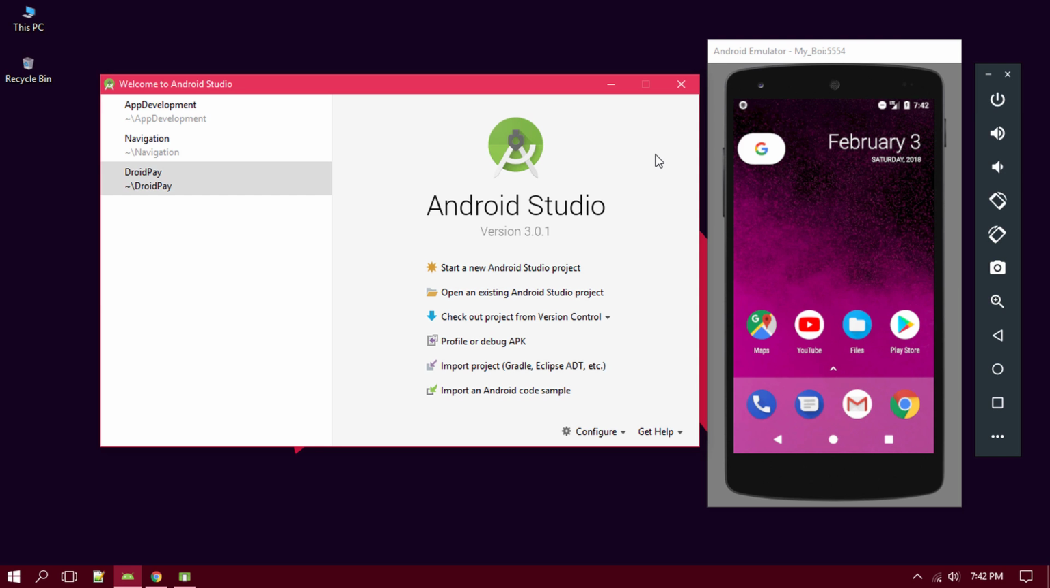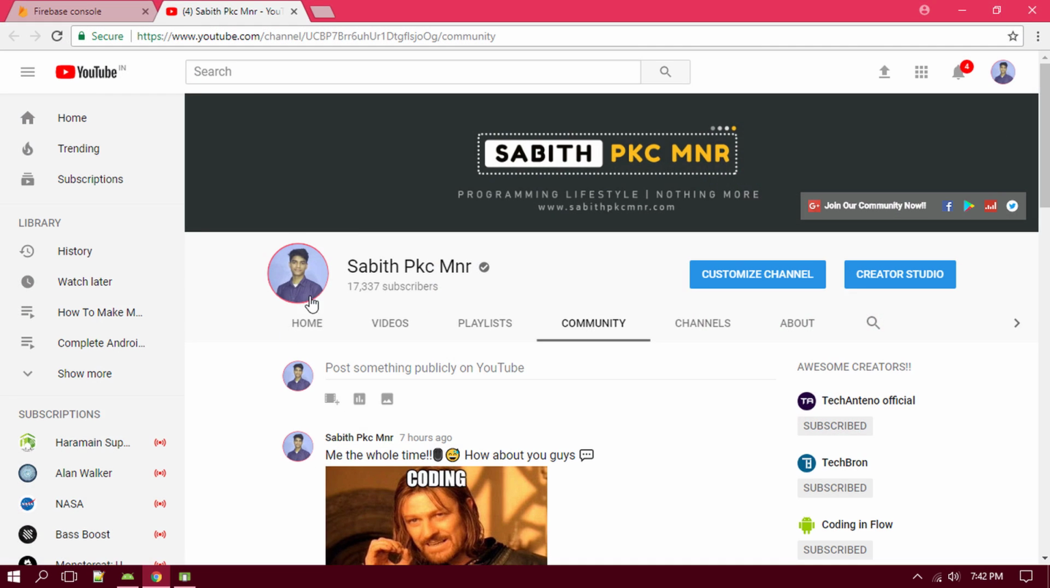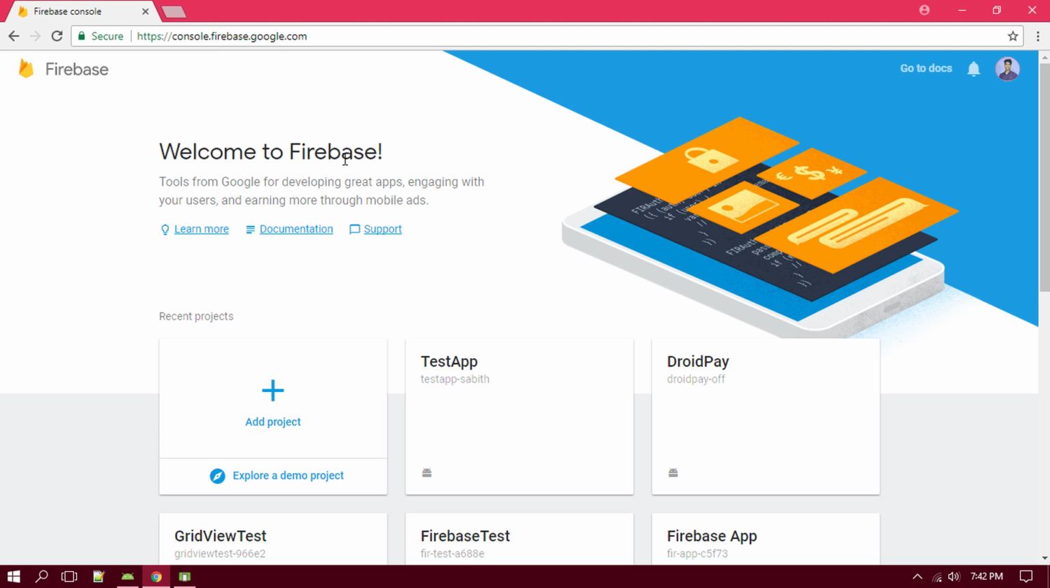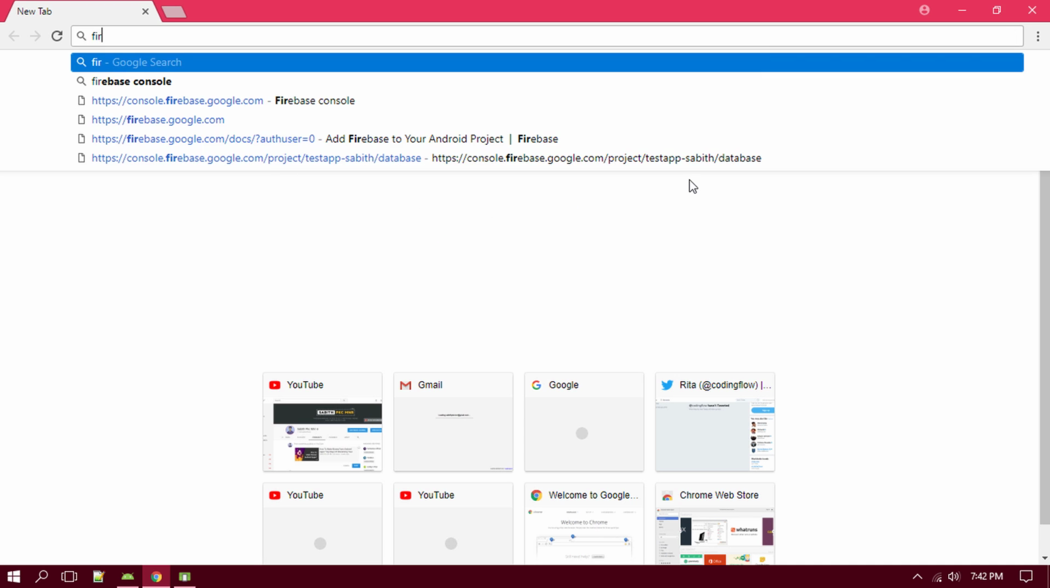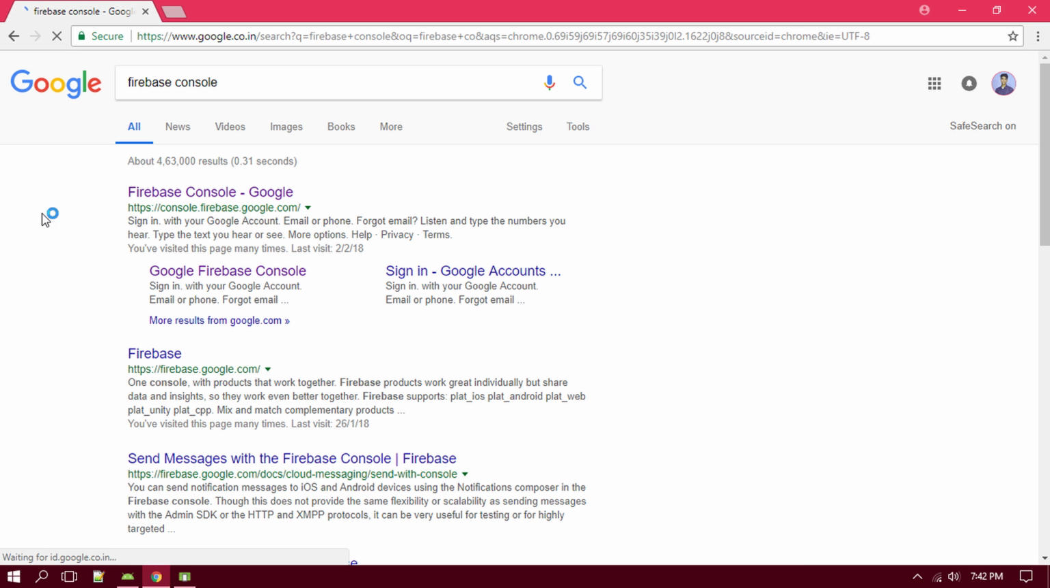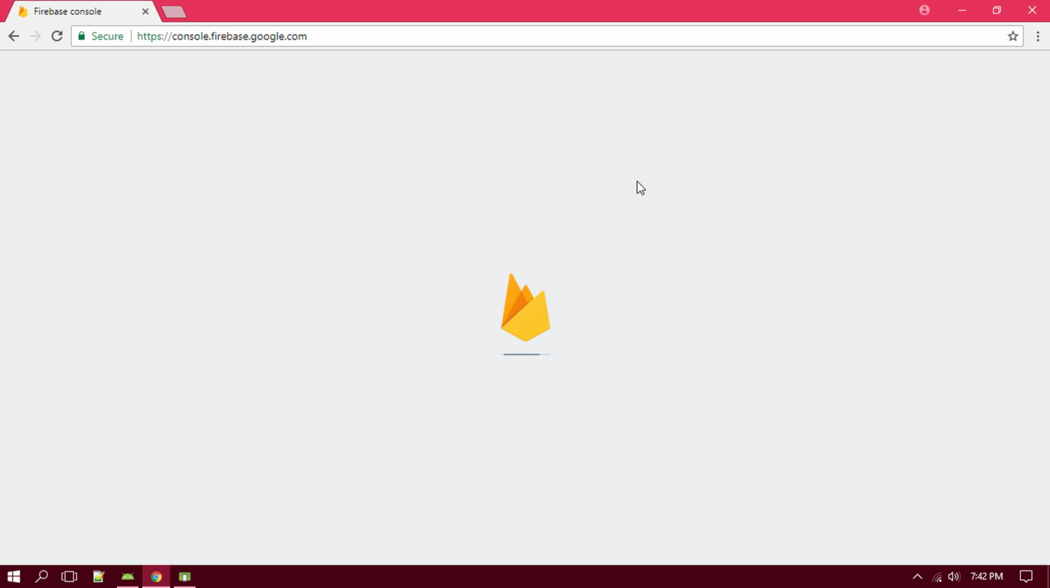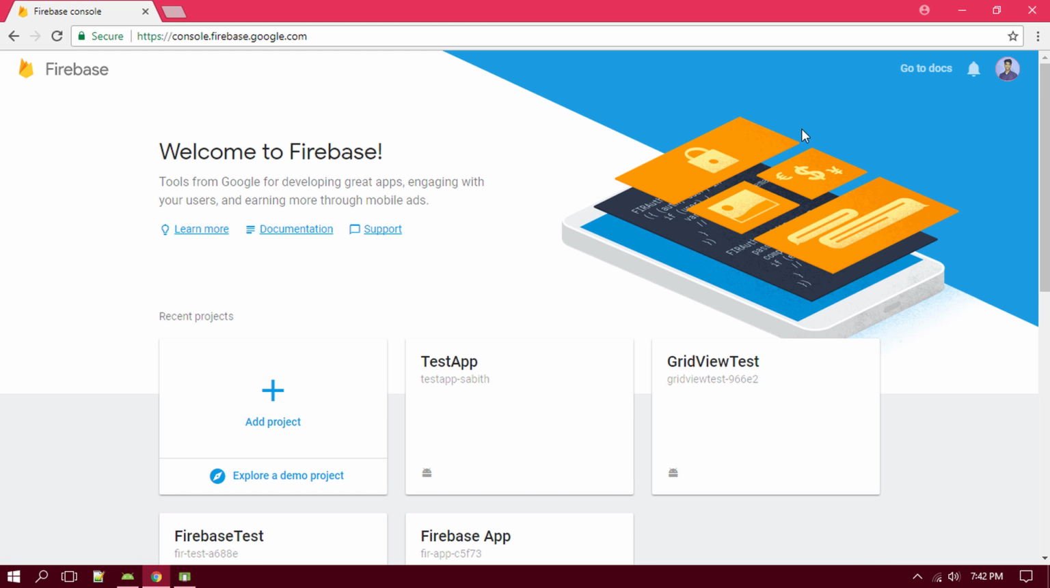First off, I have Android Studio, I have my emulator, and here is my Firebase console. You need to log into your Google account. To open the Firebase console, simply go to Google and search for Firebase console, then go to console.firebase.google.com. Pretty easy. If you have already logged in, you'll get into this window. Otherwise, you have to log into your account.